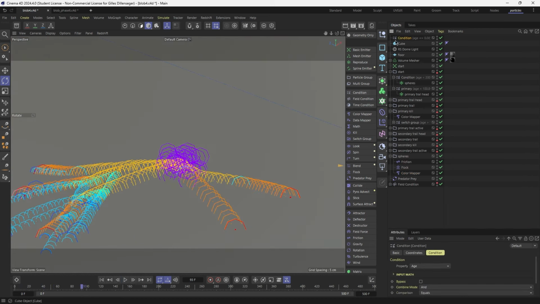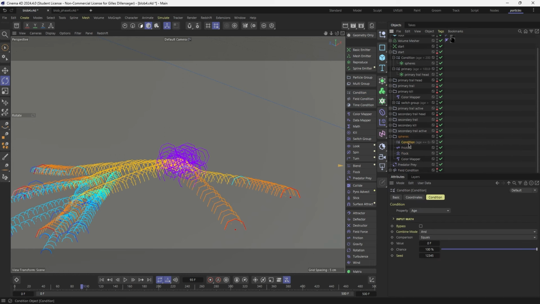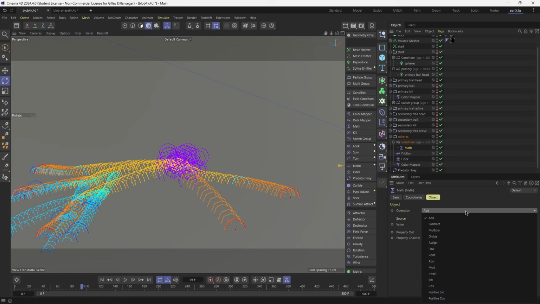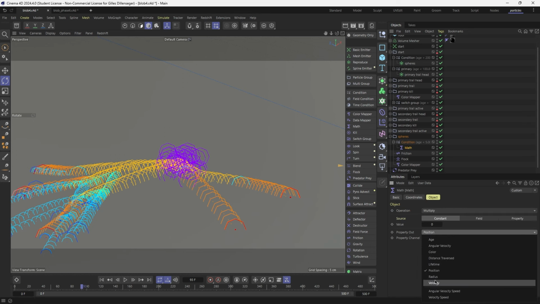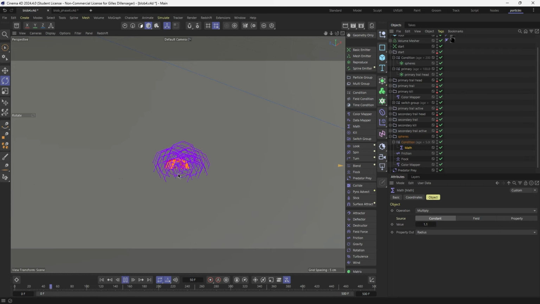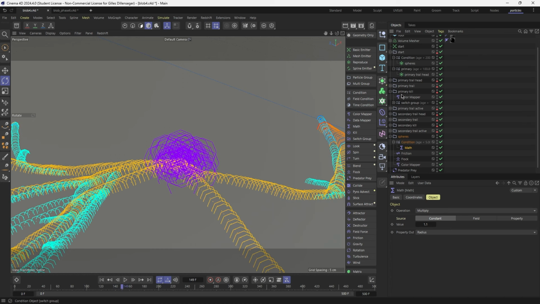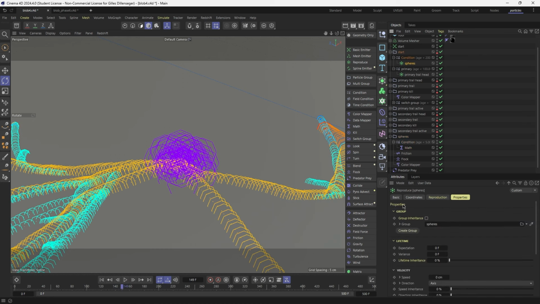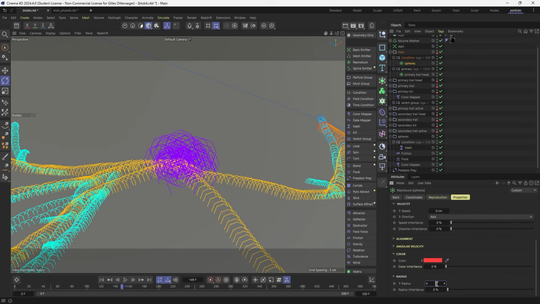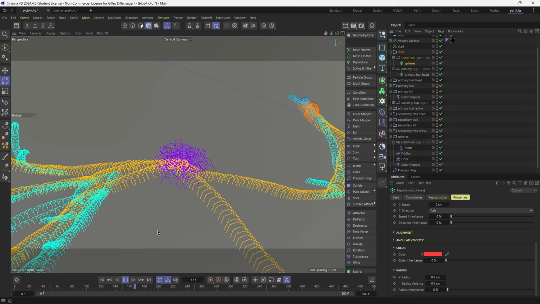So in the spheres, we're going to add another condition. If the age is less than 5 frames, using shift, I'm going to add a math. And here I'm going to multiply the radius by 1.1. So this is going to make them grow over time for 5 frames. Those are too big. So let's go back to the spheres, go to the radius, and this is going to be 0.3. So let's unfold that, and we want a variation of 0.1. Okay, so we get some variation.